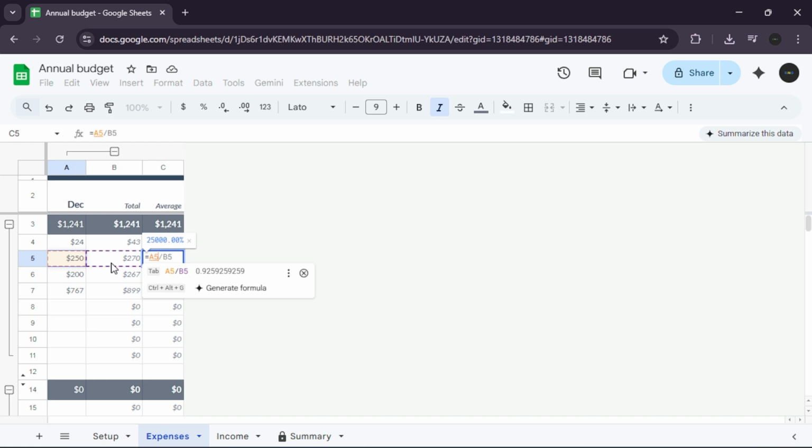Lastly, calculate percentage increase or decrease. If you want to see the change between two numbers, like last month's sales versus this month's, use the change over original formula. Type the formula equals new value minus old value divided by old value. For example, if your old value is in cell A2 and the new one is in B2, your formula would be equals B2 minus A2 divided by A2.